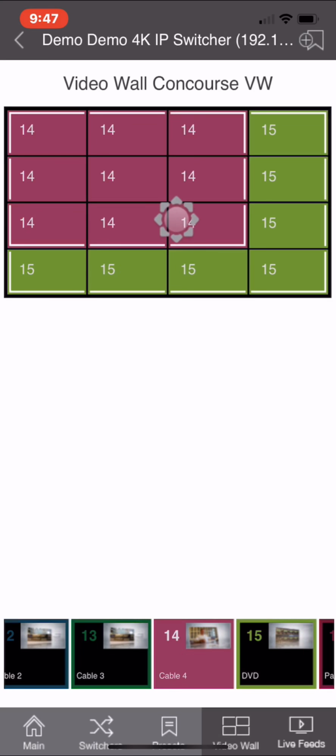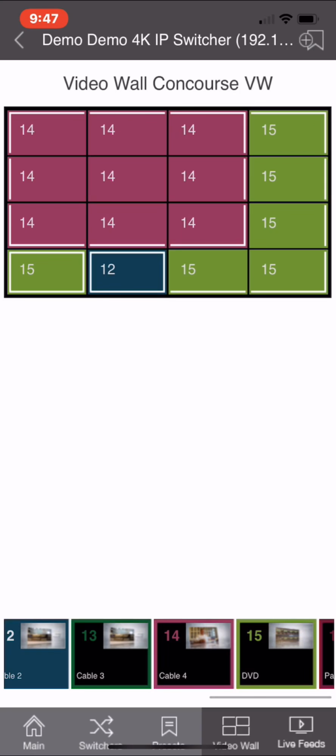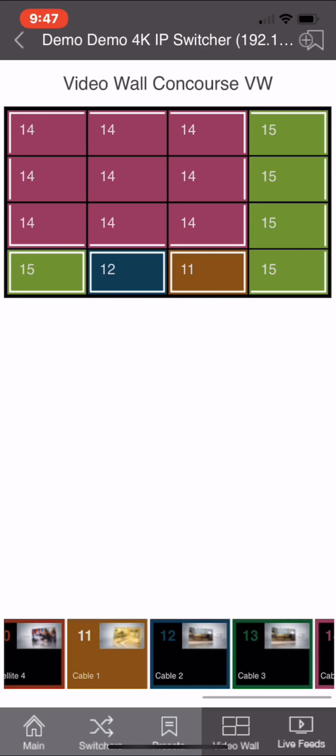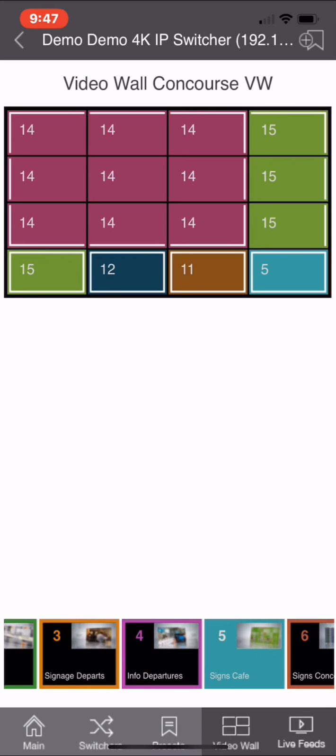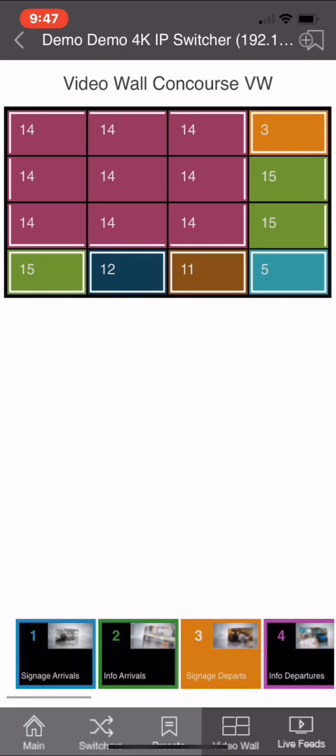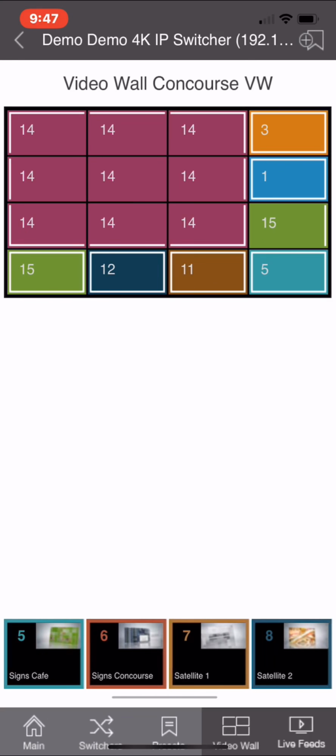So let's say right here, we want to pop a 3x3. We want to put 15 here. We want to put 12 there. We want 11 here. And we want, let's see, 5 over here. And we want 3 here, 1 here. And let's see, let's do 8. We'll put 8 right there. How cool is that, that you can go in and on the fly, as easy as I just showed you, to do it.